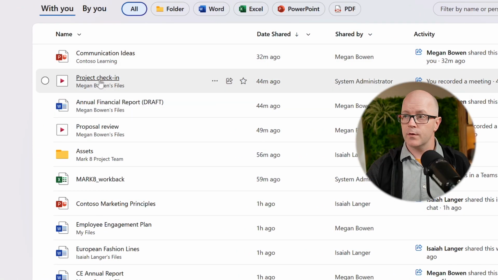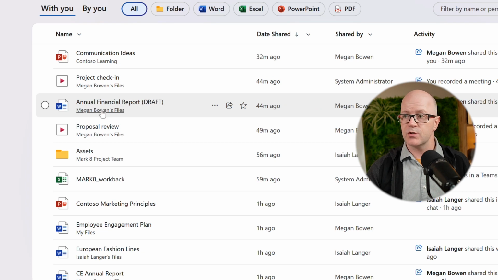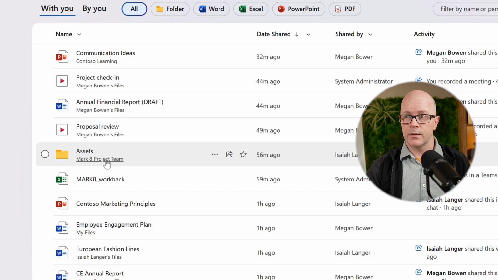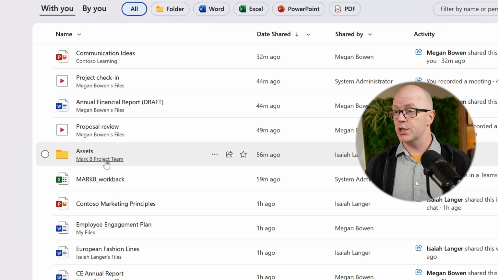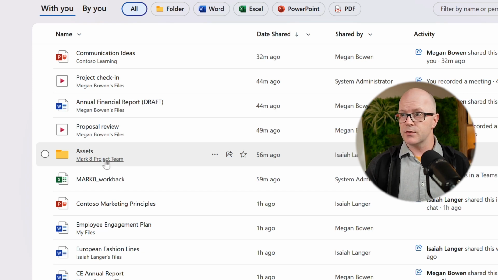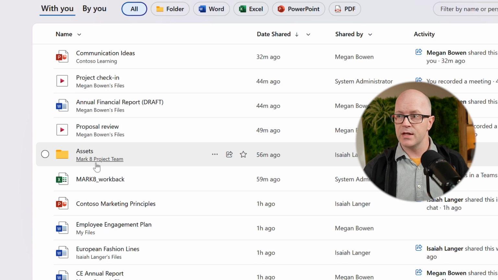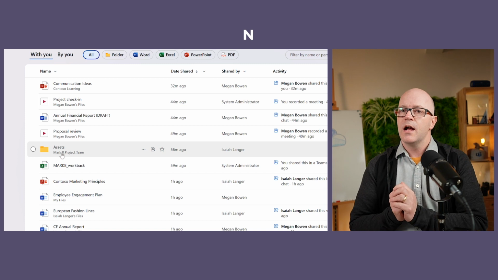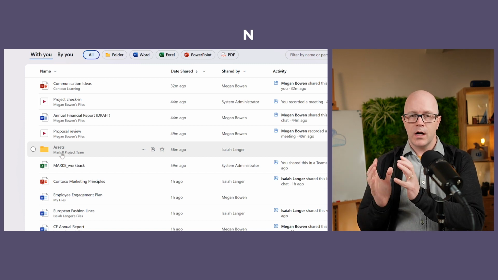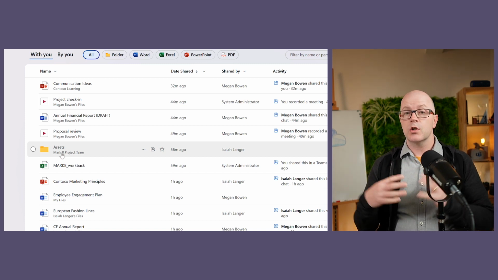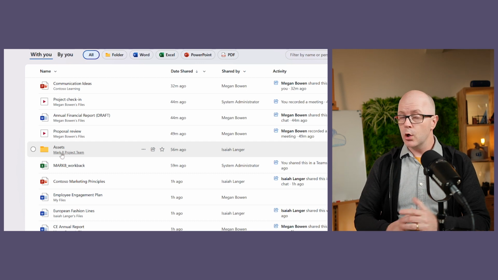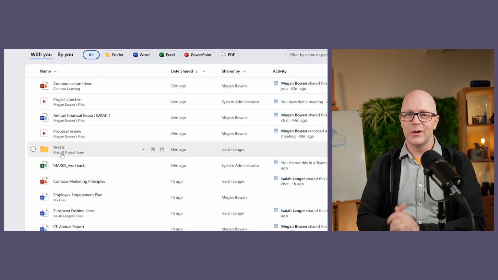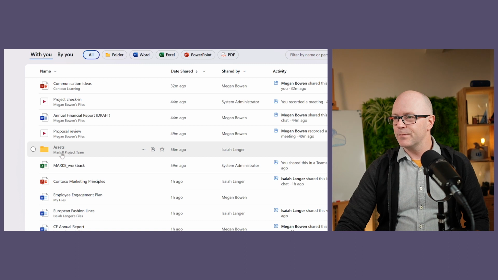And you can see all the different little locations about where these are stored. These were being shared from Megan's OneDrive. Here's one where a whole folder was shared with me, and so I can see that, and it was based in the Mark 8 team. So it's starting to bring together the experience of files and folders that are shared across all the locations that I work, not just my drive, but also those shared locations.